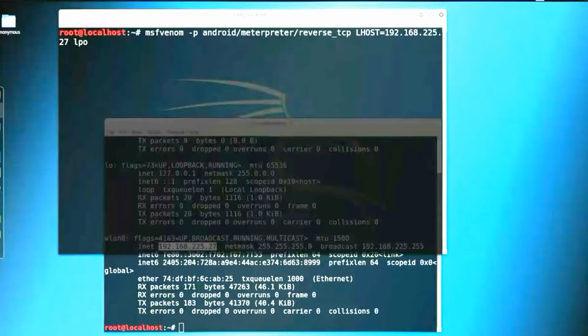Now, type the port where you want to access your victim. For example, here I am using the port 222. Then space R, which is a Java file, and the name of your APK, which can be anything. For example, here I am taking virus.apk. APK must be in small letters.